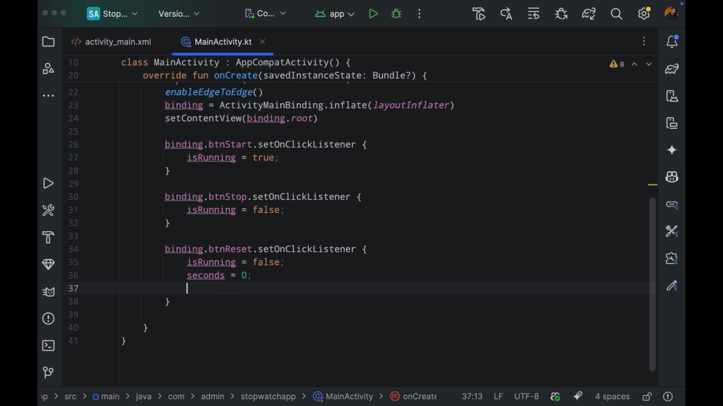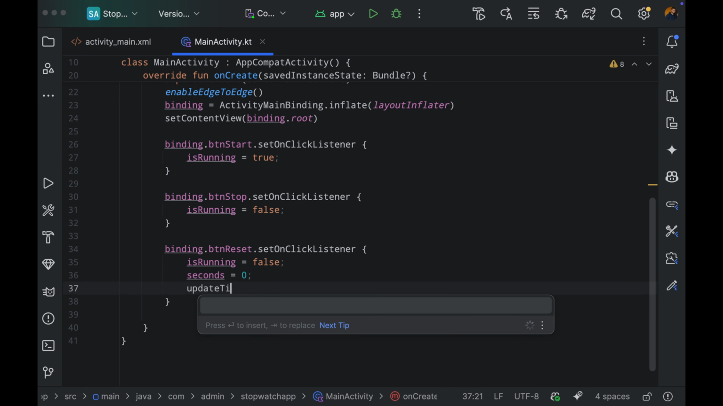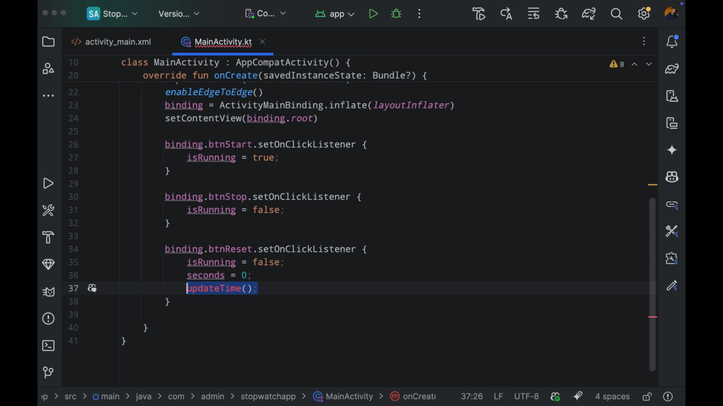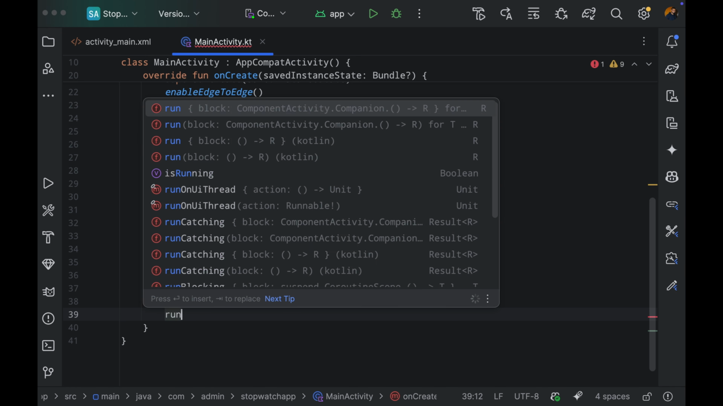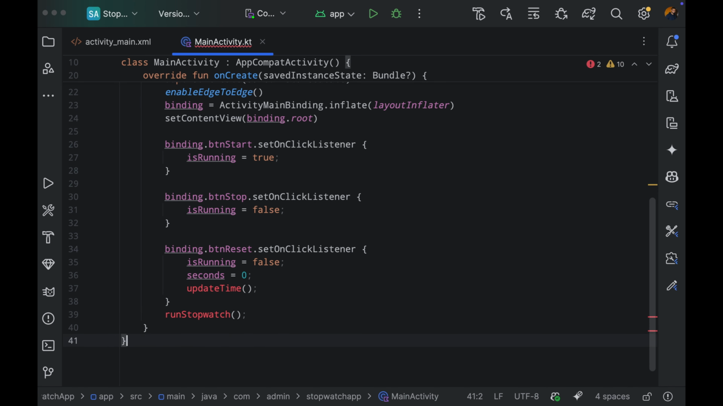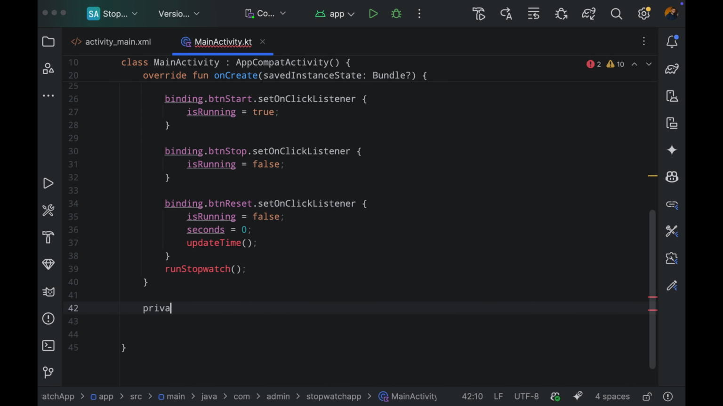Then here add the update time method. So we will use this method to update our text view, and don't worry, we will create this method just in a minute. Now after setting up the button, we need to start the stopwatch. So here add a new private method as run stopwatch.